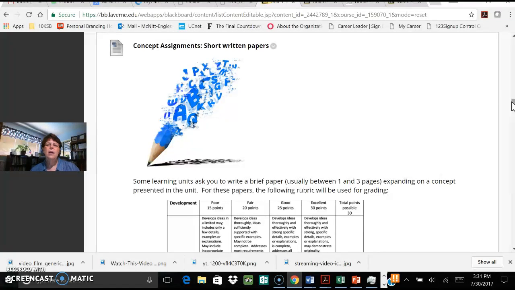Another common type of assignment that happens in each one of the units is a concept paper. So this is a very short written paper that helps students coalesce what they've heard or seen or read during the course of the particular unit.